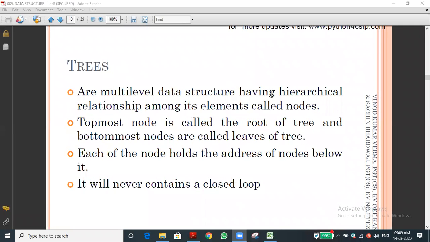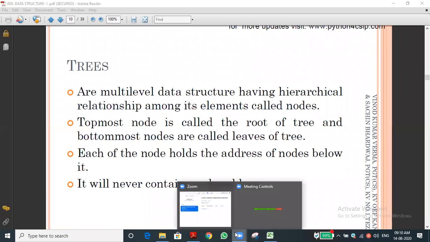The tree we already discussed. The tree is one of the data structures. The top of the tree is called the root, and the bottom nodes are called leaves. A node can hold the memory address of the node below it. For example, if a and b are there, a will hold the address of the node below it, and the address of the next element also. Could you understand this tree concept?